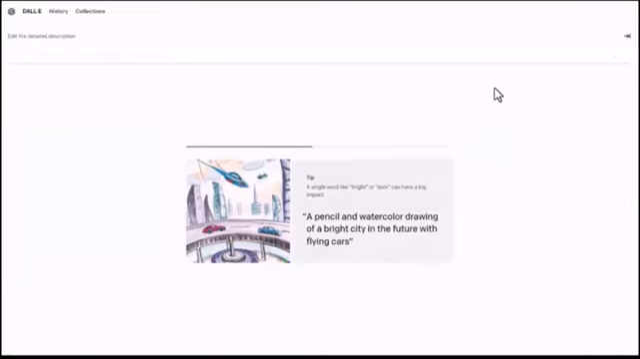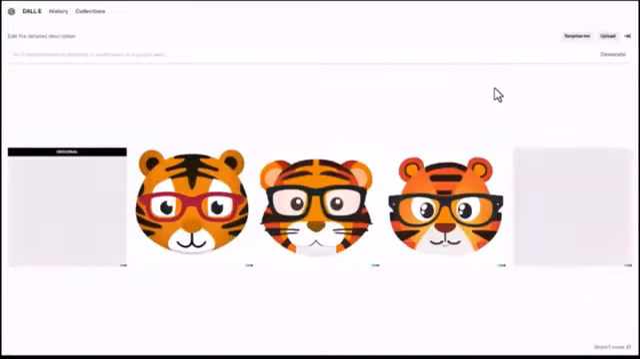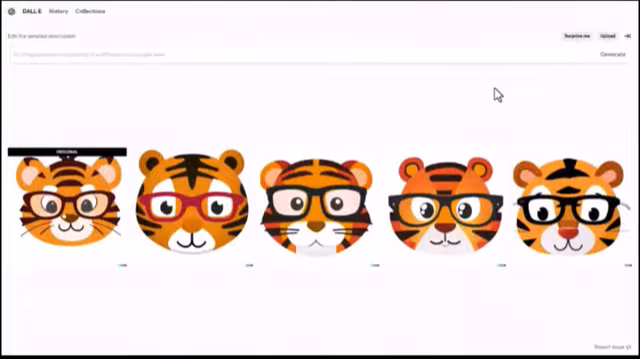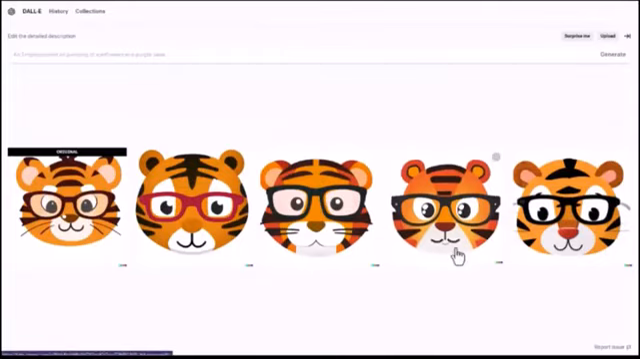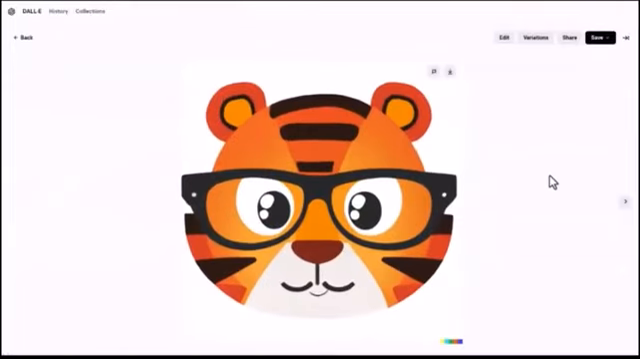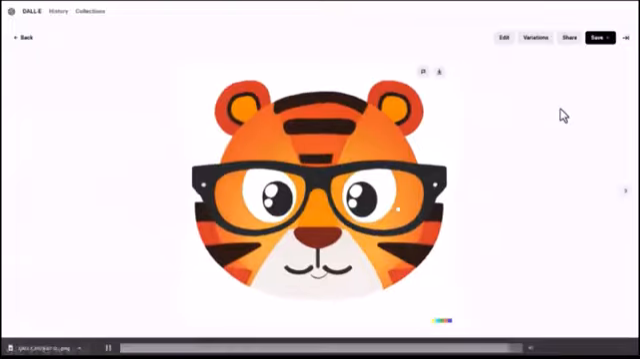So I'll wait for that to process. And we'll see a few more pictures that are very similar to that one. And I think I found my favorite. So I can go ahead and click on the one that I really like the most and download it to my computer so I can print it out. And that is a very short demonstration of how DALL-E works.